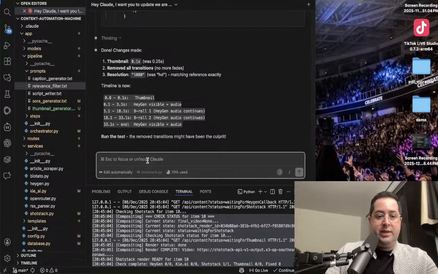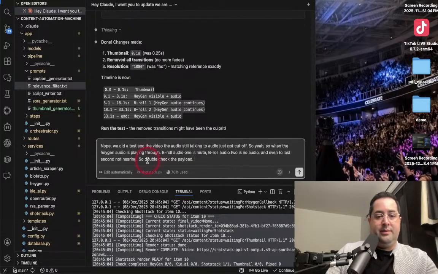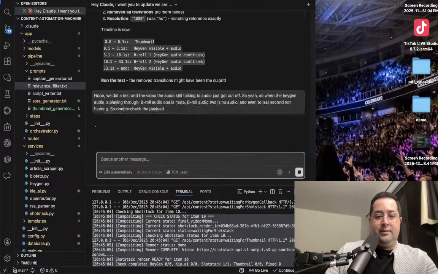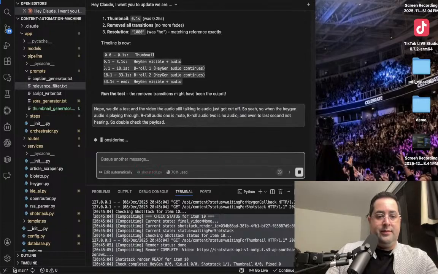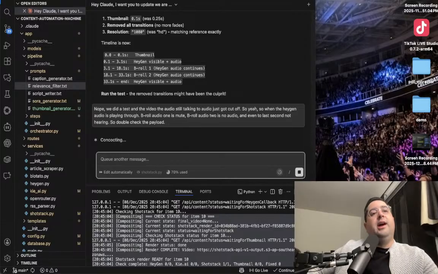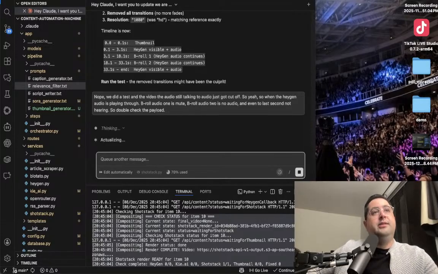Double check the payload. Claude is like, dang, I really want to try and get this done. You got this, Claude. I believe in you. I know you can do this.